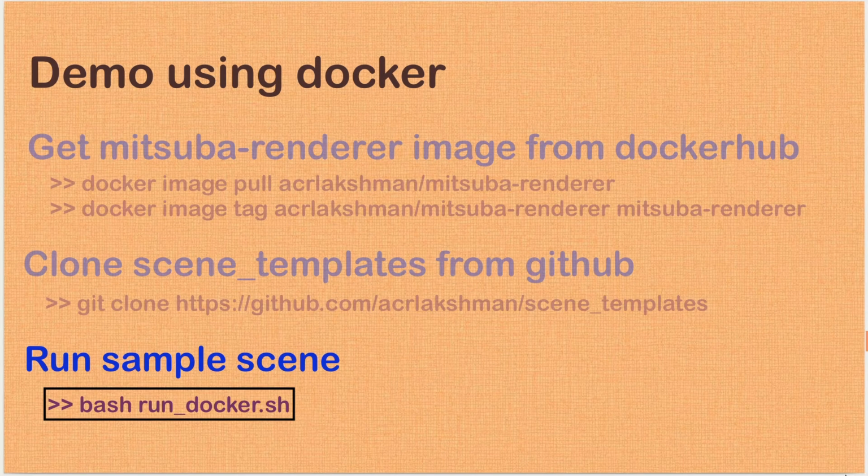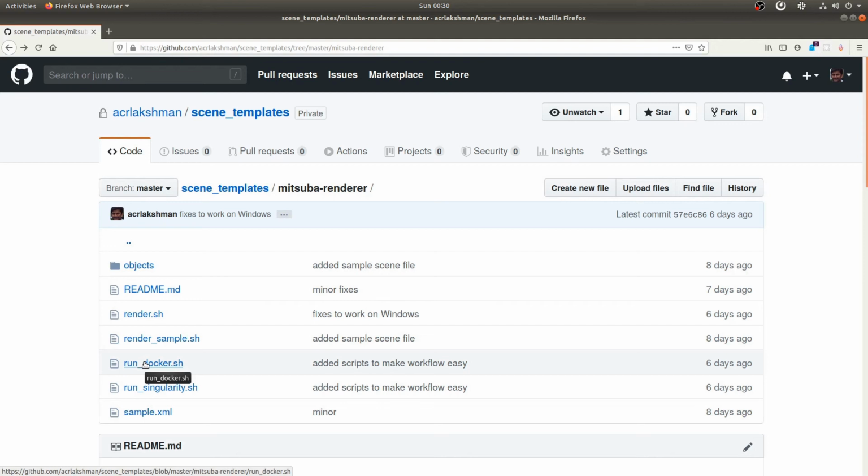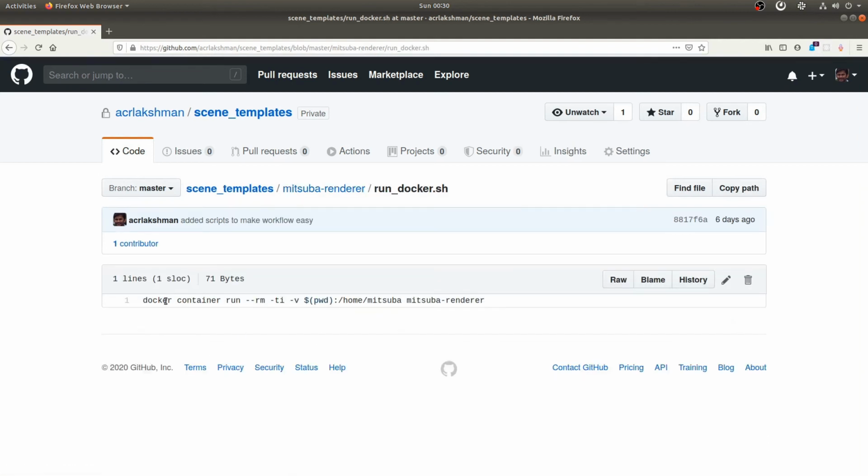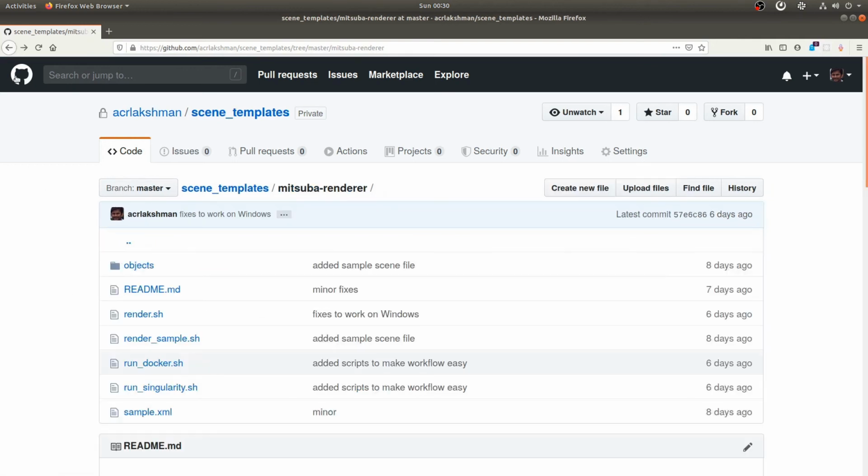From within the mitsuba-renderer directory inside scene templates, we will be running this command now. In case you are familiar with Docker, you can look into this script and see that all it is doing is running a container to execute Mitsuba. It's that simple. However, to make the workflow easy, I have written a couple of scripts, and in the end for any project you will be working on, all you will end up doing is changing the scene file through scene.xml and running the render.sh script to run the rendering tool. I will explain this workflow in detail in later videos when we start rendering our results. For now, let's simply run the script.